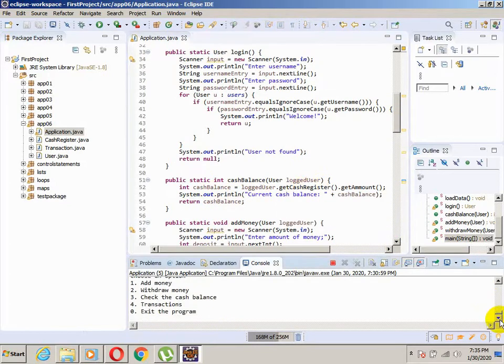Okay, we check the cash balance, it is 50. And if we want to withdraw 20, it will be the same thing. The current cash balance is the previous cash balance in this situation. If it's 50, we successfully withdraw 20, and if we check the cash balance with option 3, it will be 30.